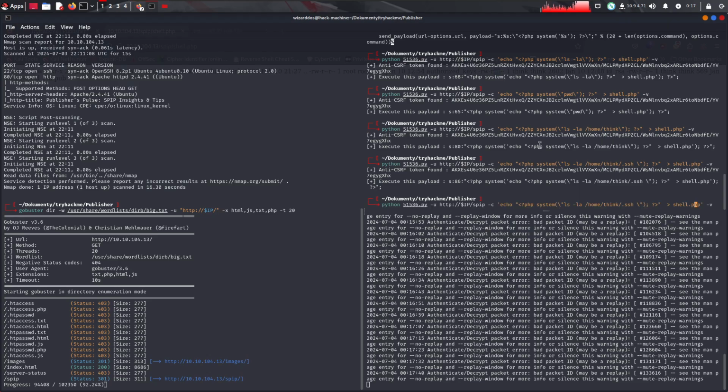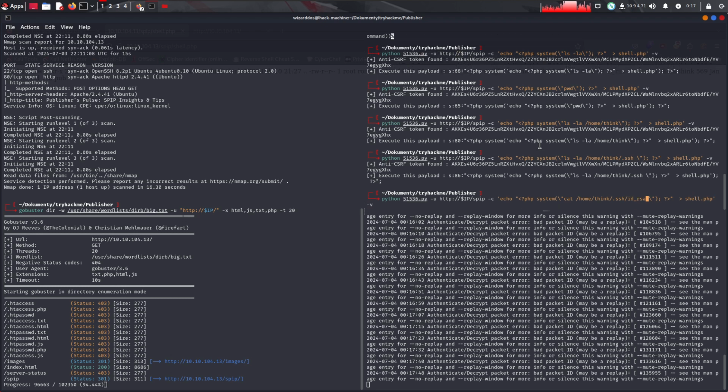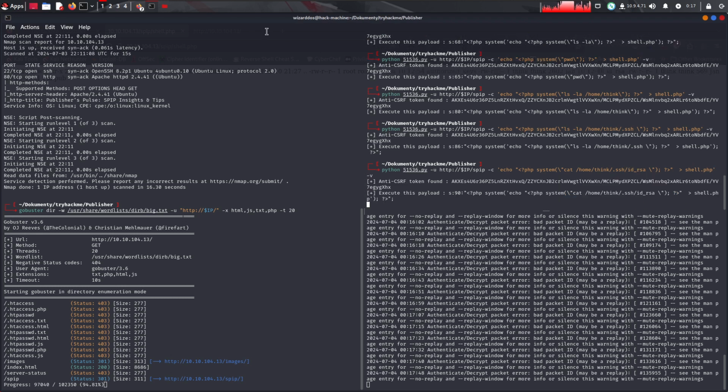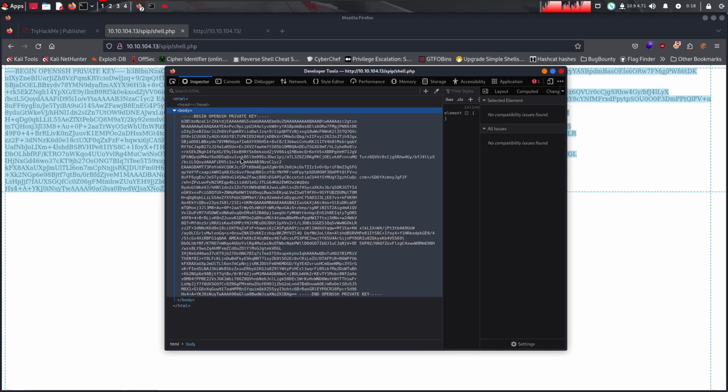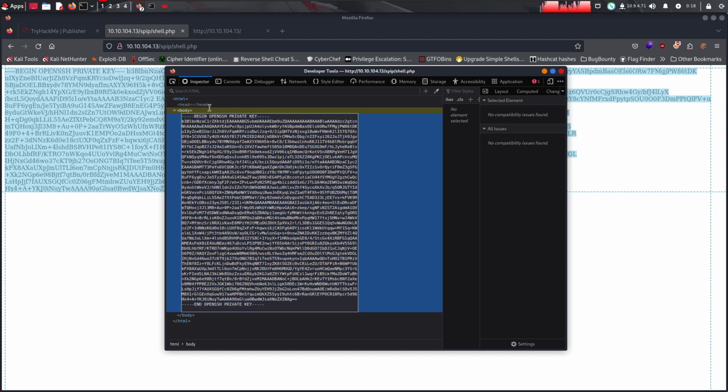As you see here, there we have id_rsa. And it's readable for everyone. Even better. Alright, let's just see what's inside. Maybe we can log in as the think user. cat /home/think/.ssh/id_rsa. Refresh. Exactly. That's as it should be. Right, let's just copy it.